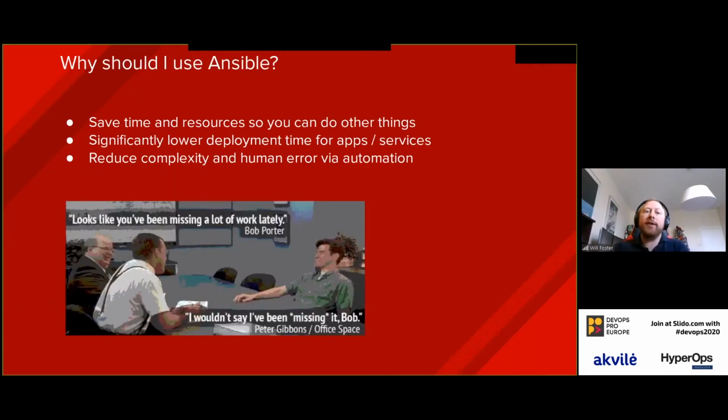So why should you use Ansible? I should probably title this as "Why should I use configuration management?" You could replace Ansible with anything here. Well, you want to save time and resources so you can do other stuff. You want to lower deployment time, and really the main reason is you want to reduce complexity and human error.